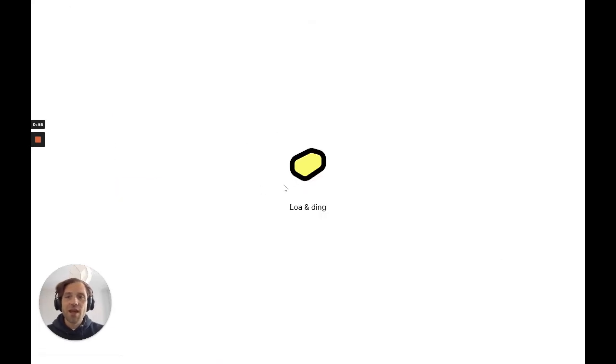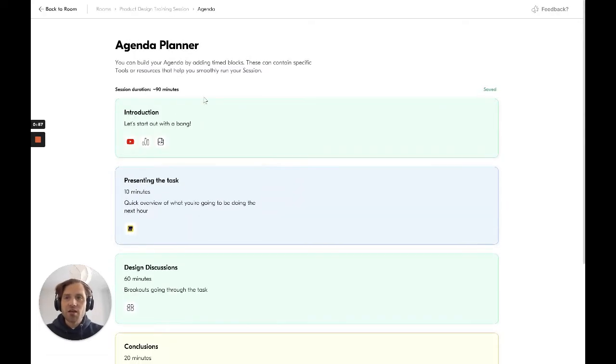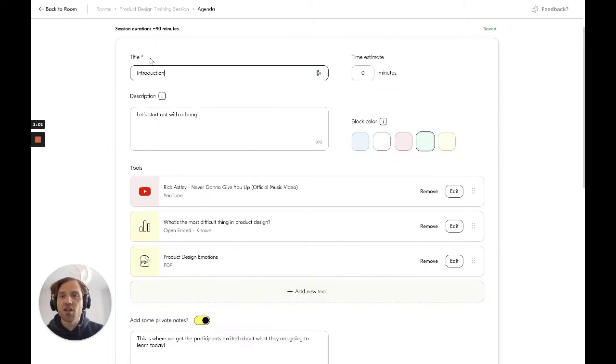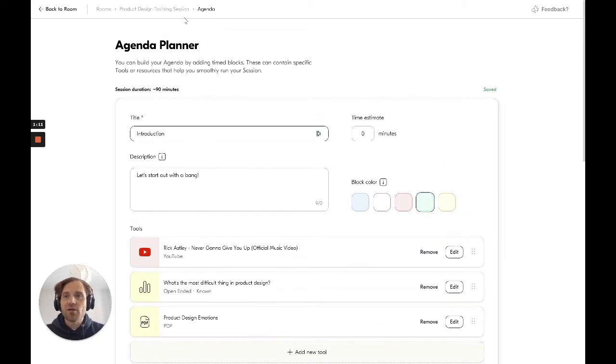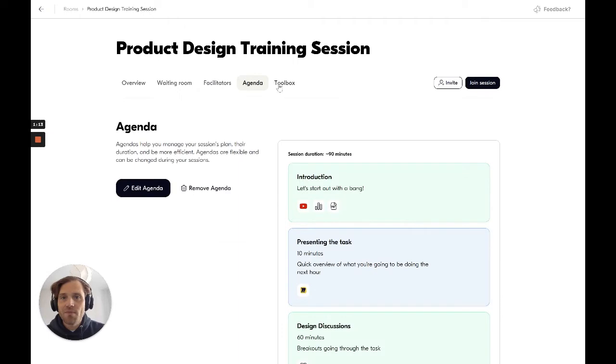I'm able to click Edit Agenda, and I get into the agenda planner where I can change each of the individual agenda blocks, such as editing the title of this, editing the description, adding in various tools, and even adding some private notes. That's how I'll set up the entire agenda.